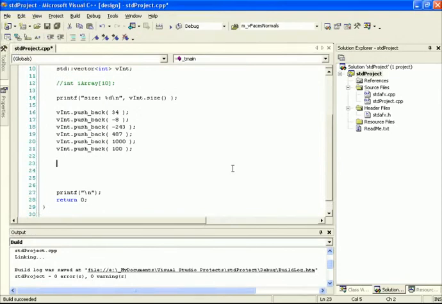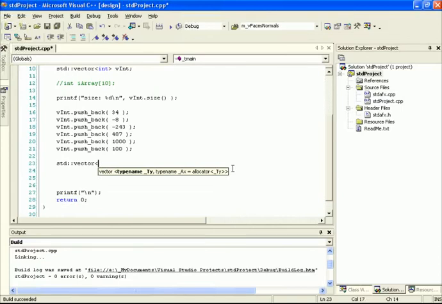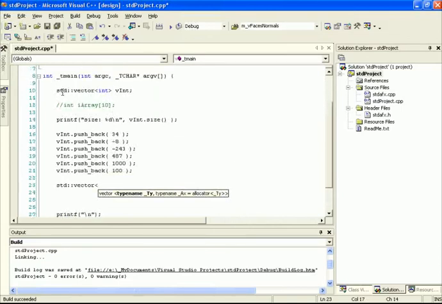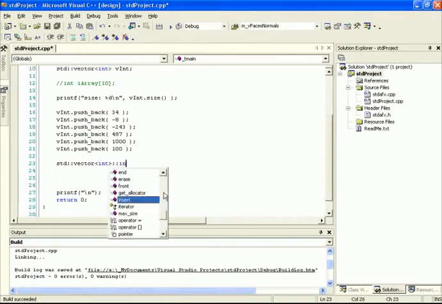You first have to create your iterator, and when you do create it, you need to specify what kind of iterator you would like. And because I'm going to be iterating through our vector of integers, I need to specify here that I want to create an std::vector of integers, then I put a double colon in here and I type in iterator. So this is going to create an iterator to this kind of data type.